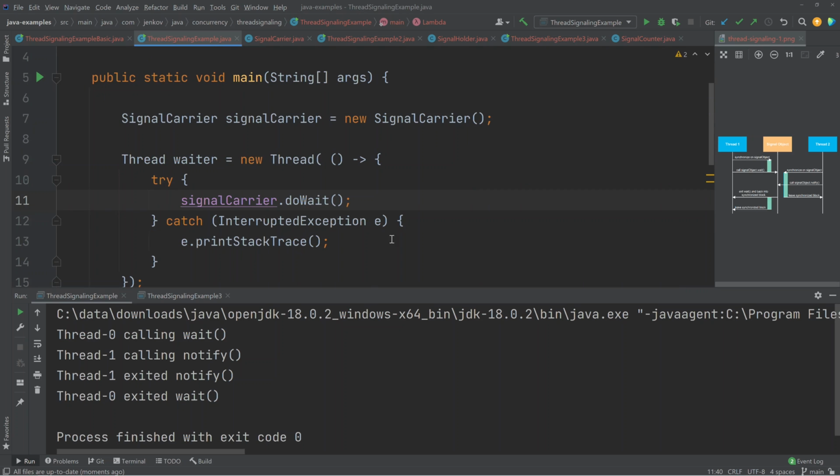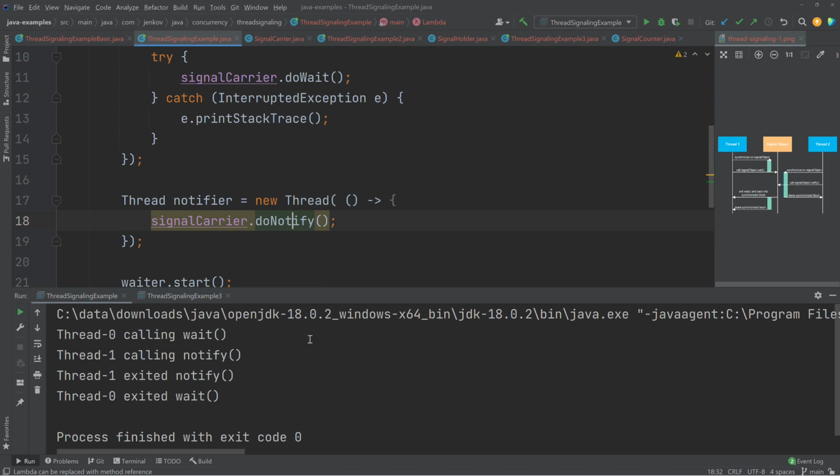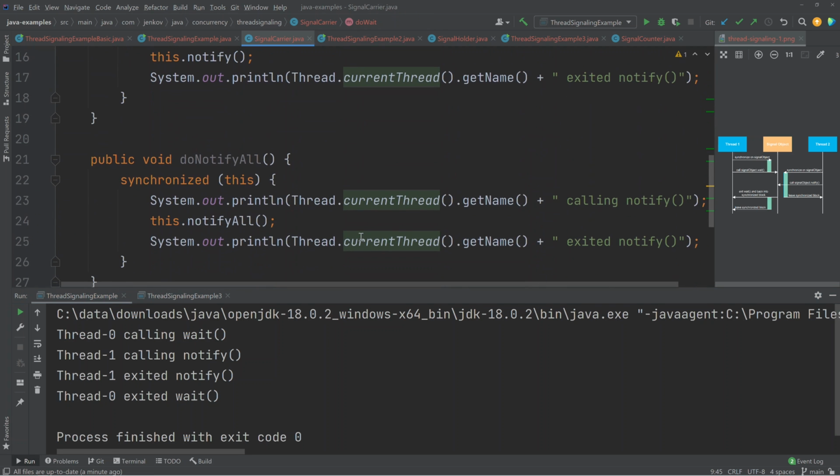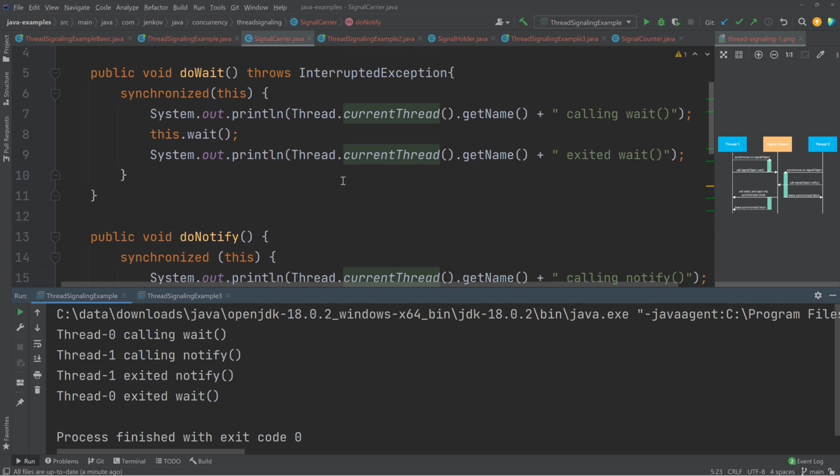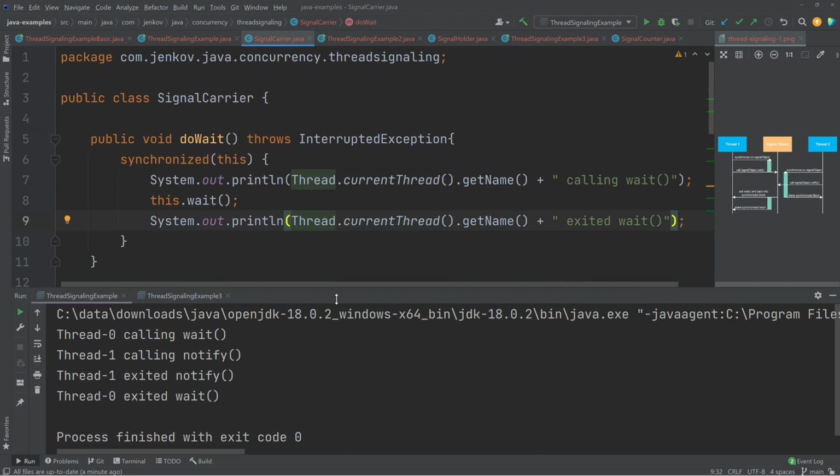Anyways, as you can see, first thread 0 calls wait, and that is happening inside of the doWait method. Then thread 1 is calling notify, and that is happening inside here of the doNotify method. And then thread 1 exits the notify method. That is the statement printed here. And then, as you can see, now all of a sudden thread 0 can exit the wait method, and that is the statement printed here.